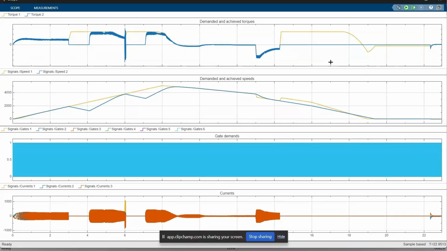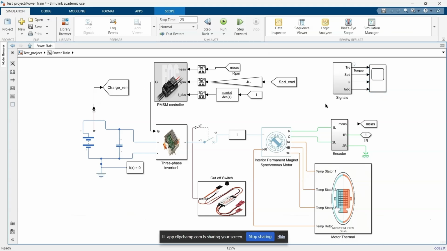As we see, the speed has dropped here. At 3 seconds, when the fault is triggered, the speed has dropped. Then at the fourth second the fault has been cleared, so the speed rises again. Then at the sixth second there is another fault, so the speed drops again. At the seventh second the fault is cleared, so the speed catches up to the demand. So this is about the powertrain subsystem.